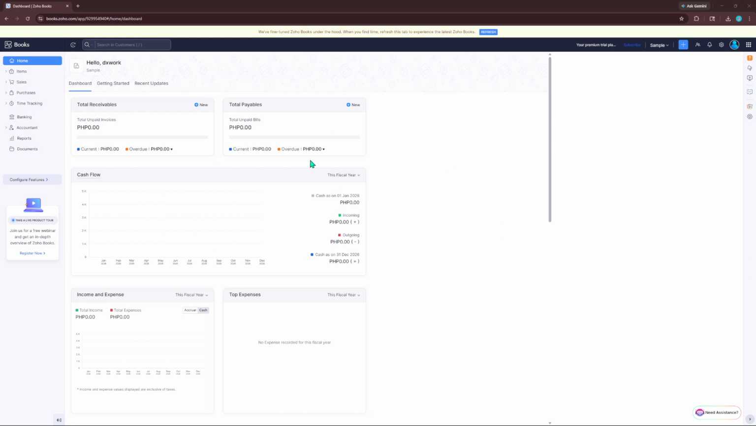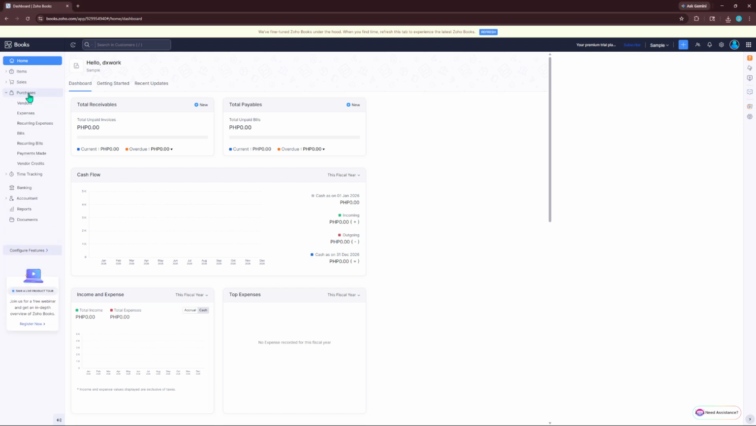First things first, you'll want to log into your Zoho Books account. Once you're logged in and looking at the main dashboard, take a glance over to the left sidebar. Here, you'll see various options that allow you to navigate through the different sections of Zoho Books. What you'll want to do next is click on Purchases. This section is where you'll manage all your purchase-related activities, including entering new purchases, managing bills, and more.